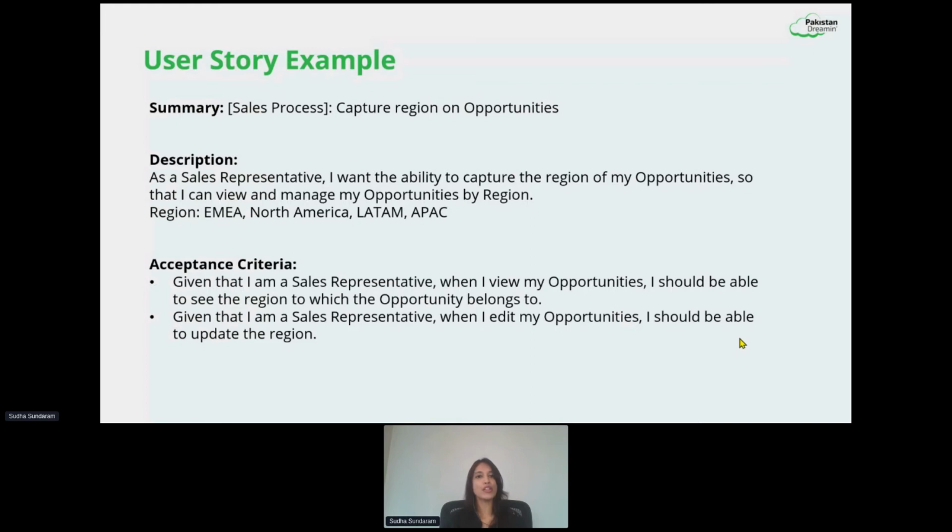And if you're going to write a story for this, again, taking my own tip here. Assuming there's already a feature, which is the sales process, then I would just put my feature name there and then say capture region on opportunities as my summary. A name which is going to be just like a differentiator between this user story and some other user story, if I have to quickly look at the summary and understand what this is about.